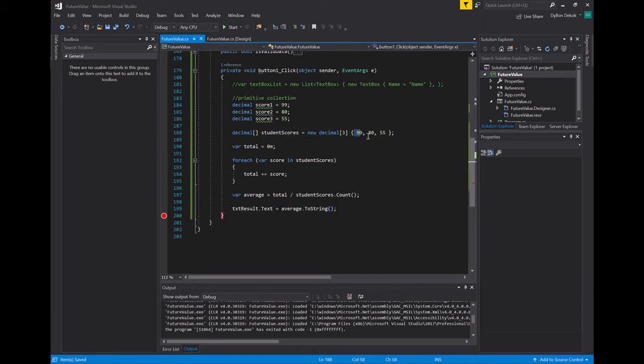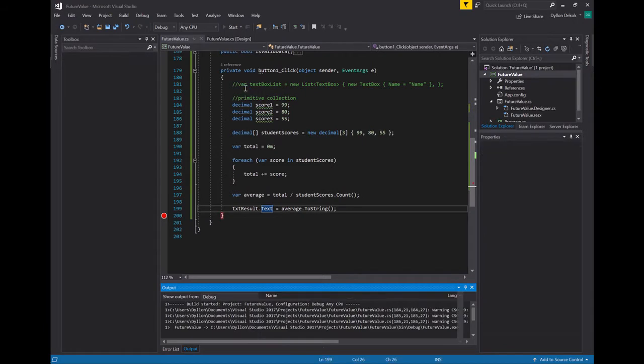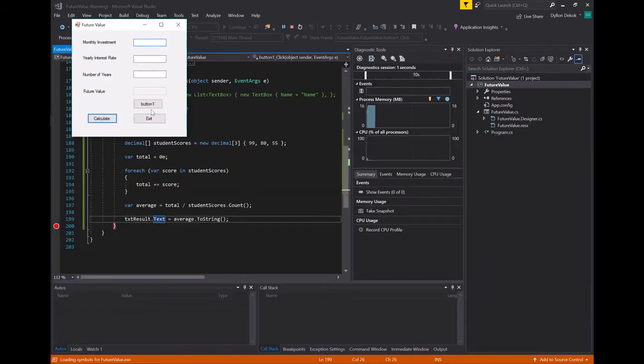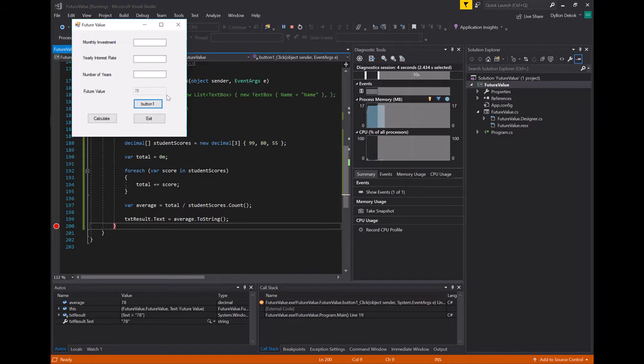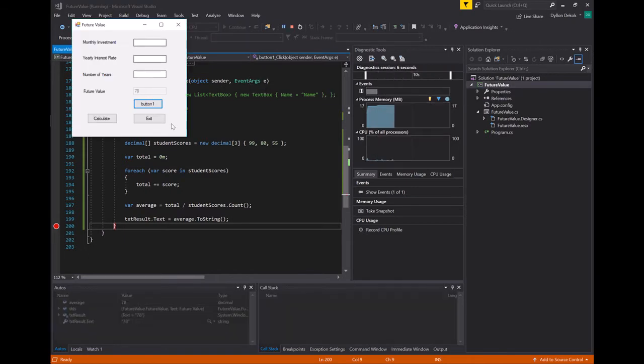Okay, so now I have these 3 scores, and I should be able to compute the average. I'm for eaching over them and adding them to my total, and then I'm saying the average equals the total divided by the count, which should be 3, and then I'm assigning that value to the average or the results text box. And there's the average 78. So these are primitive arrays.